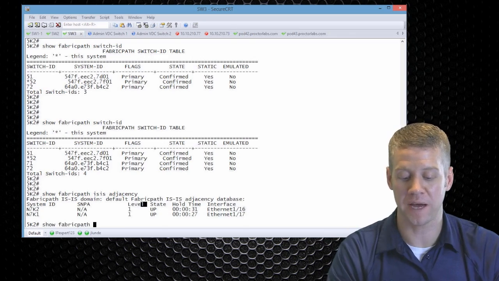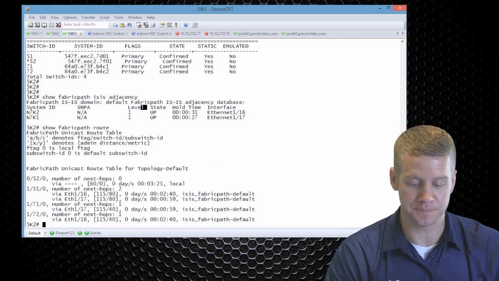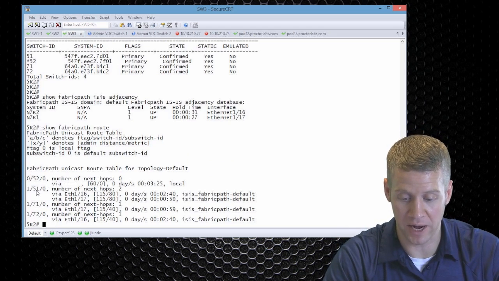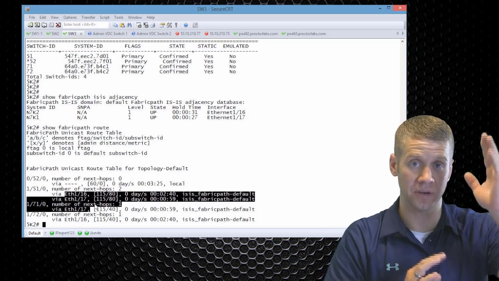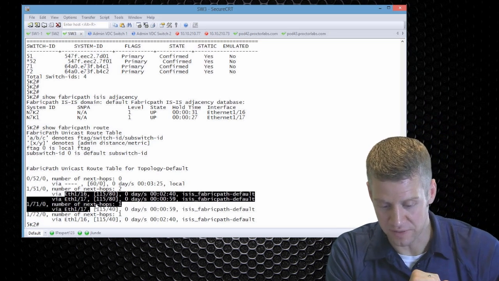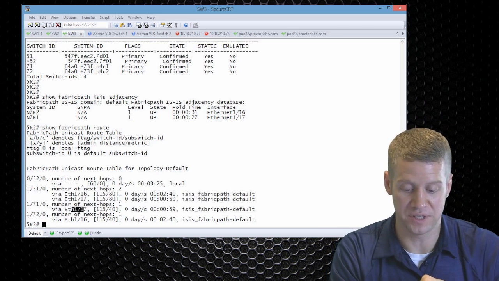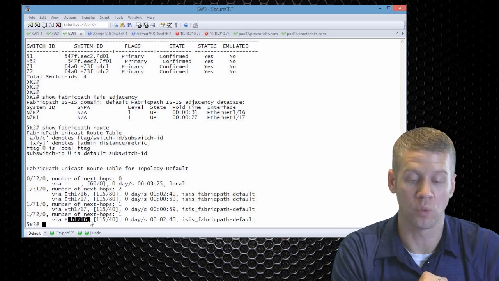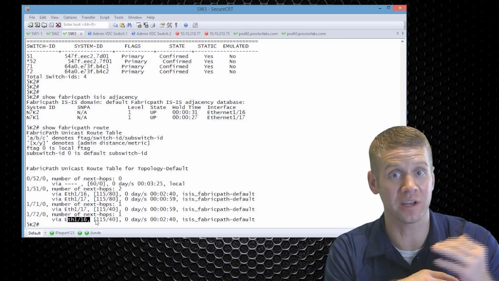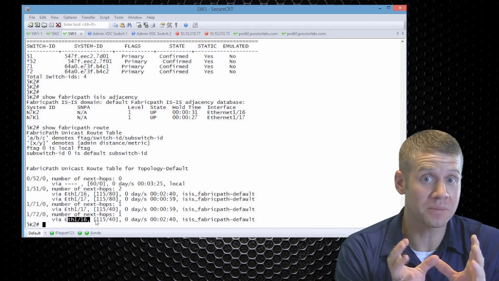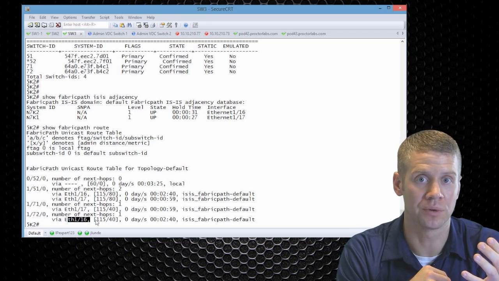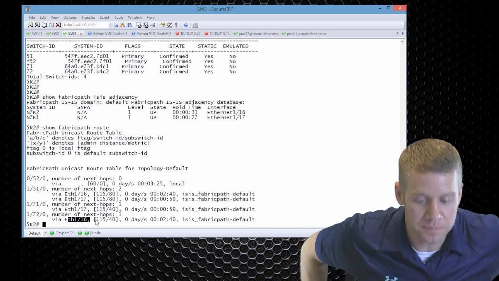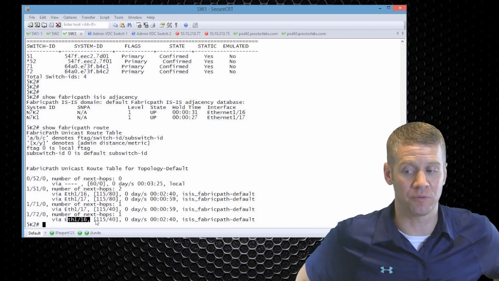And if I say show FabricPath route, look at this. Now I see that I have a route to switch ID 51. Okay, switch ID 51, I can get through either 7K. Okay, so I can go up to 7K1 or 7K2. 7K1 I can get to through 117. 7K2 I can get through to 116. Very cool, right? That's our routing table for our FabricPath domain. That's why I'm saying it's important that we static these switch IDs. They need to have some meaning to you, okay? It's very important.